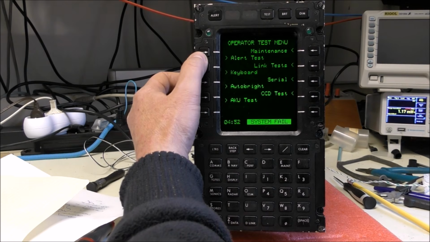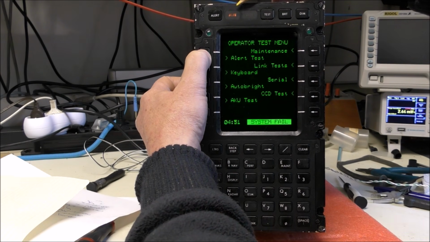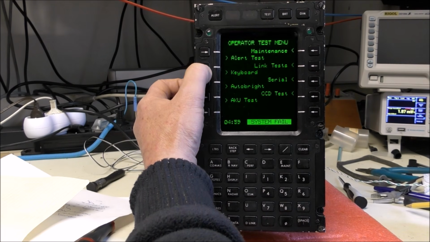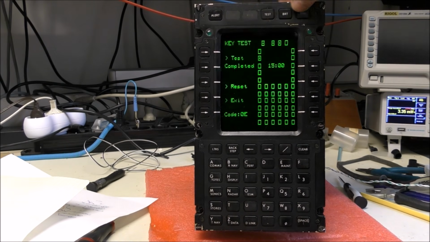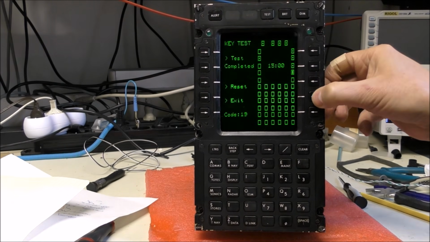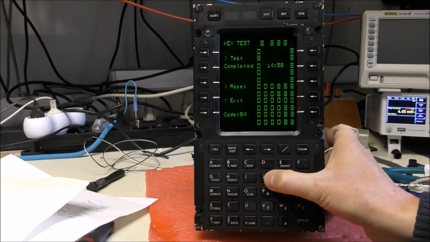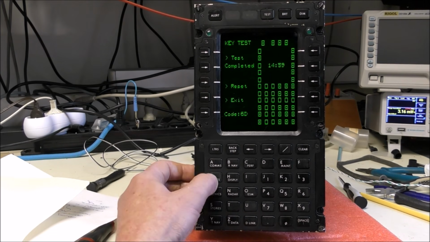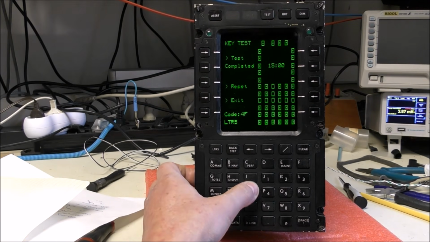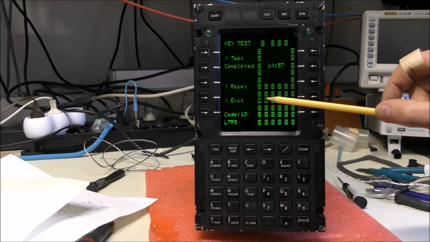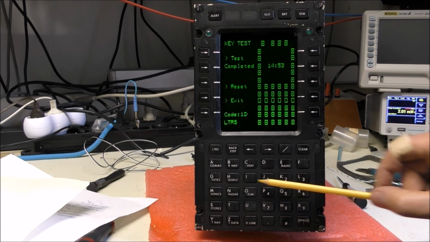There is an alert test button. It permits to activate this annunciator. There is a keyboard test. So you can see that we have one fault line here corresponding to this line of keys here.